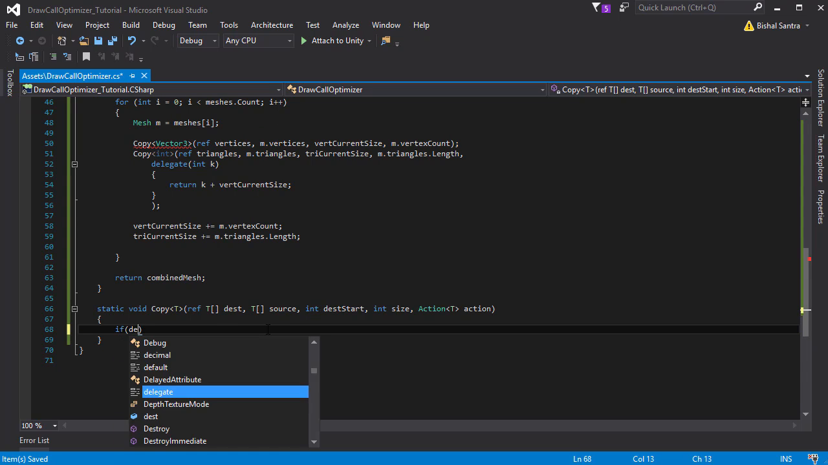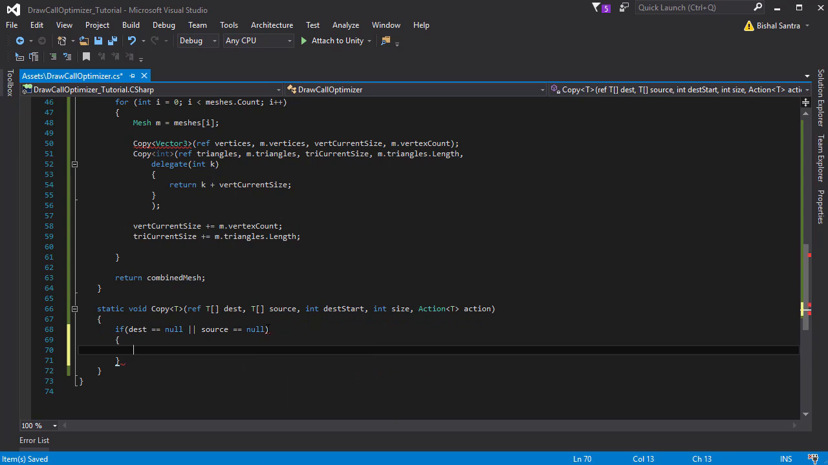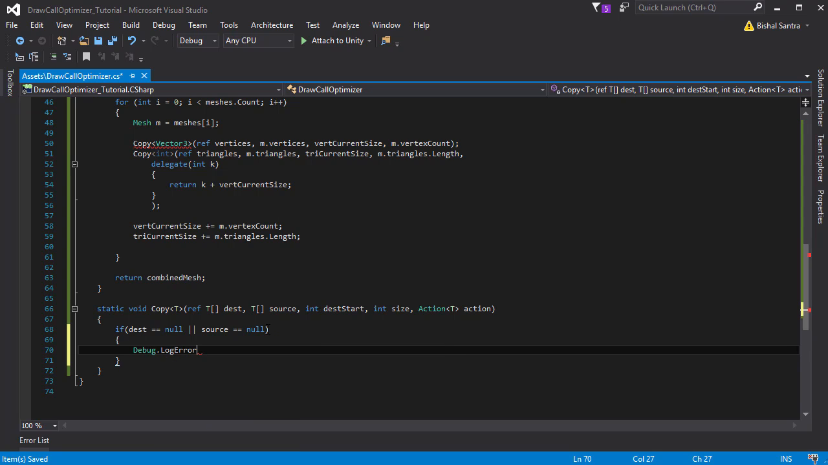I will finish that and then we'll continue with the combine merge. We first check if none of the references that were sent are null, and if they are null, we put an error in the console, sending that null reference error. And we return from the function so that it doesn't continue anymore.